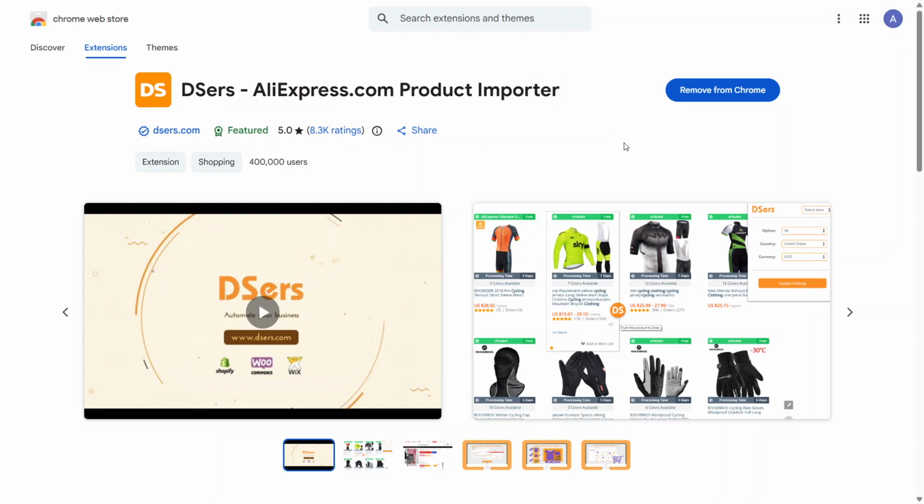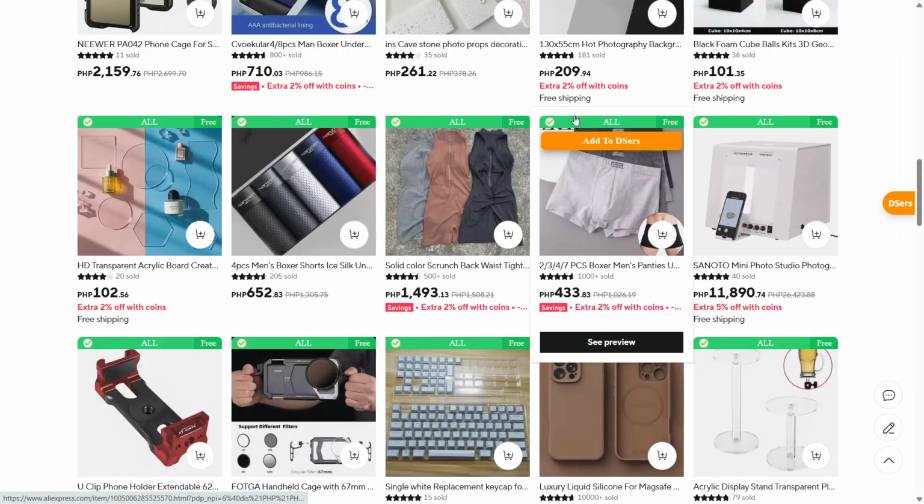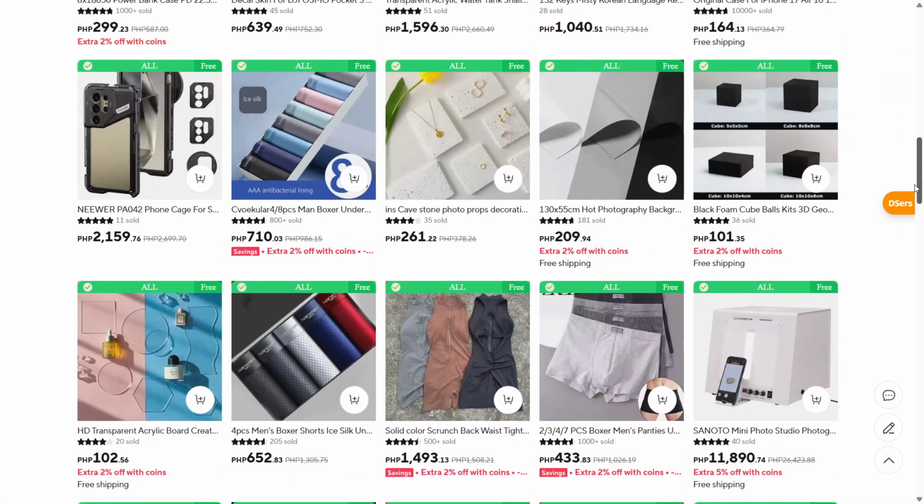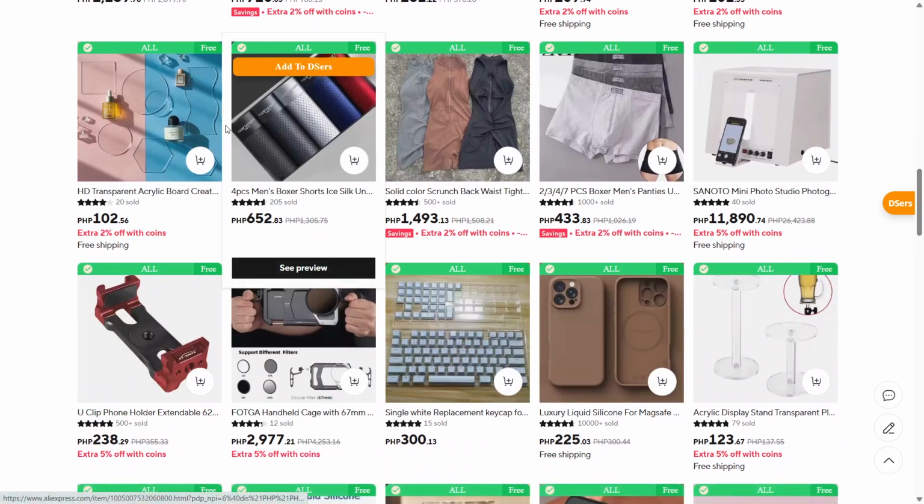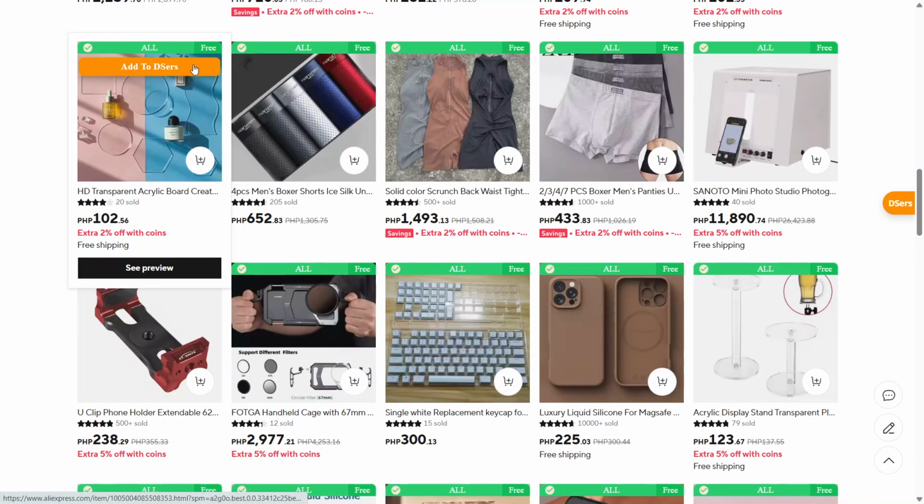Now, open your AliExpress account in Chrome. Browse and find a product you want to import into your Shopify store. When you hover your mouse over the product, you should see an option that says Add to DSers. Click that button. The extension will capture the product details and send them to your DSers account, ready for review.